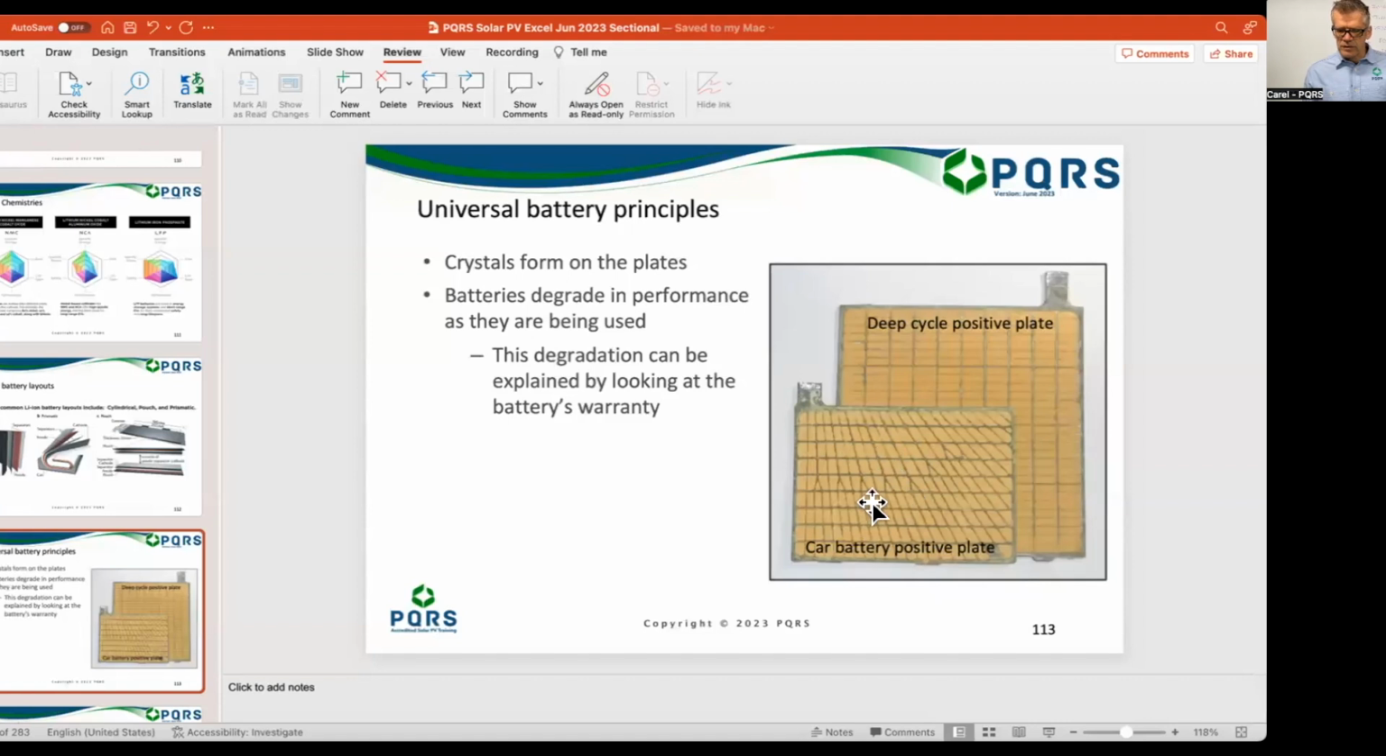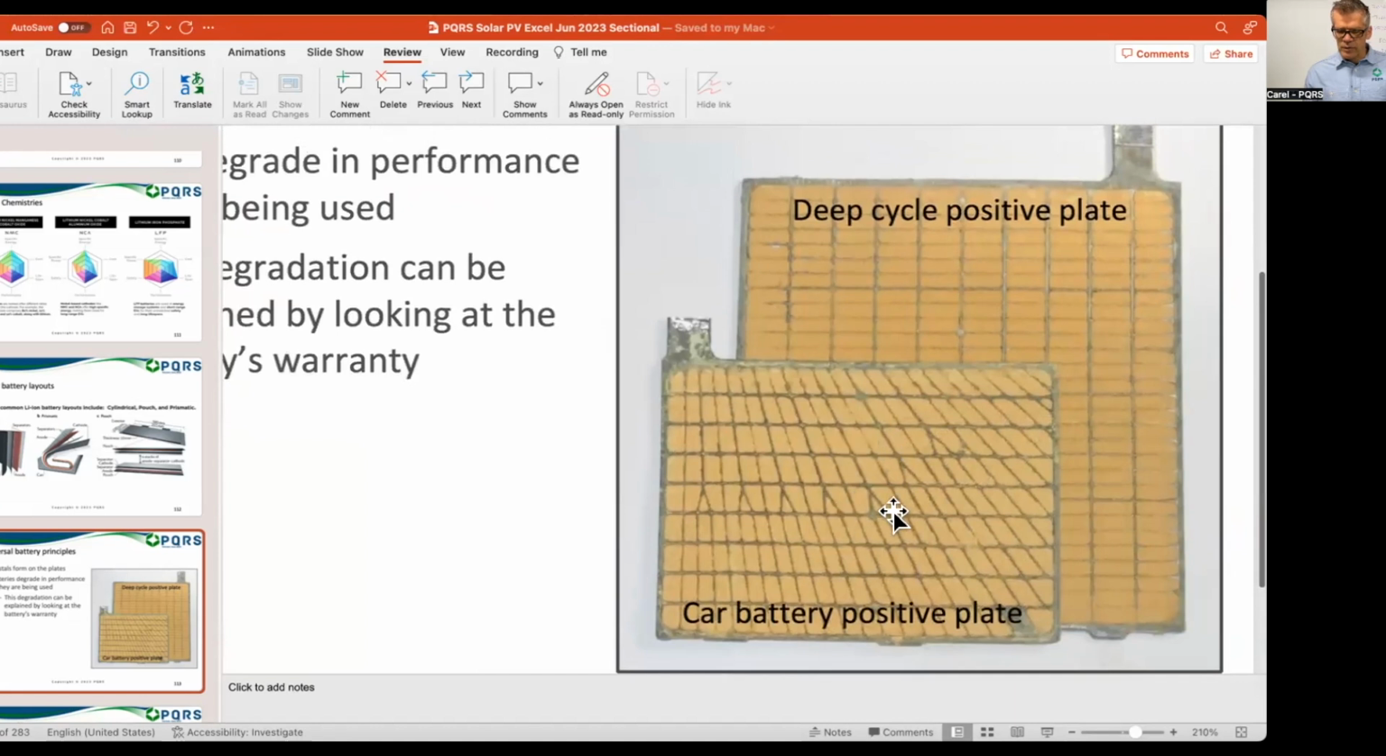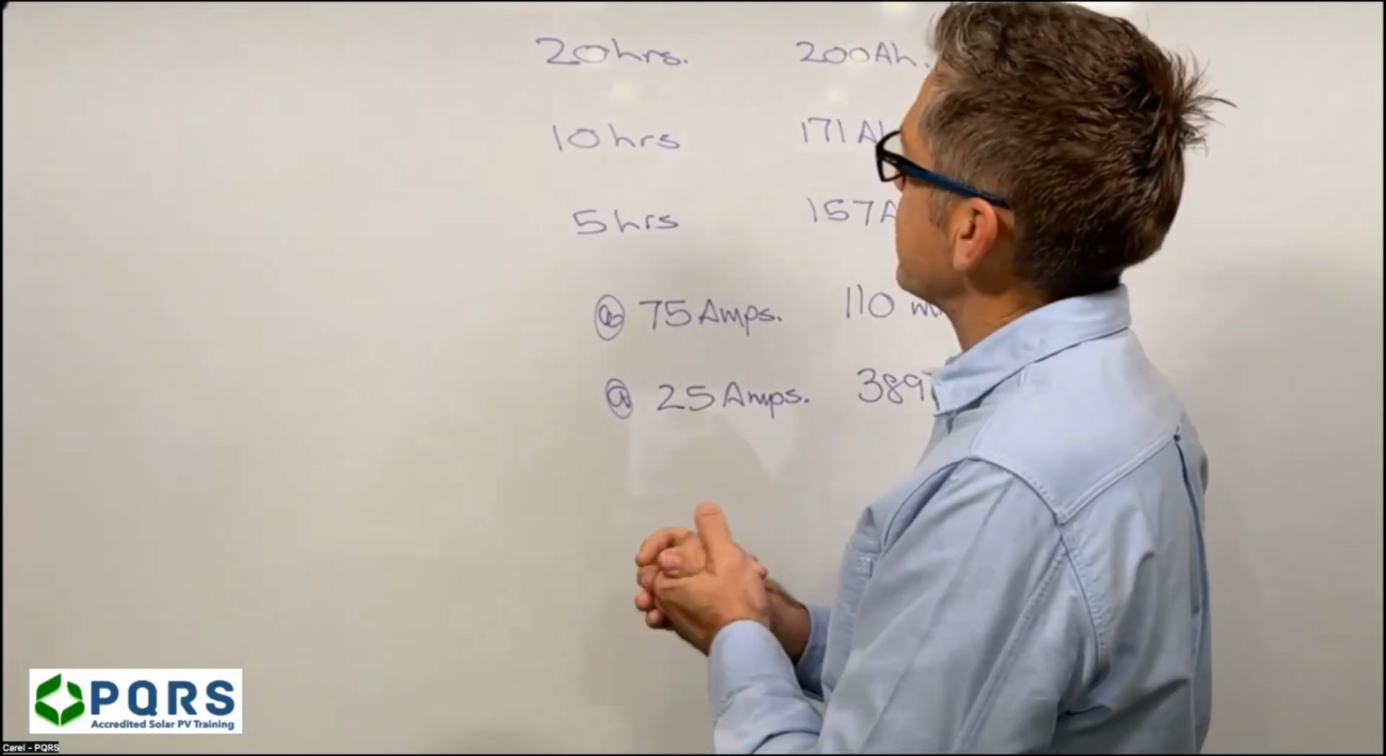This slide shows us the difference between a car battery positive plate and a deep cycle battery positive plate. When we look at these plates, we can see that the way they've been manufactured is different. The car battery has all of the lead in the plate structured in such a way that it almost points towards the terminal, whereas in a deep cycle plate, we don't see that same type of architecture. So there's a difference in the way in which they've been manufactured.